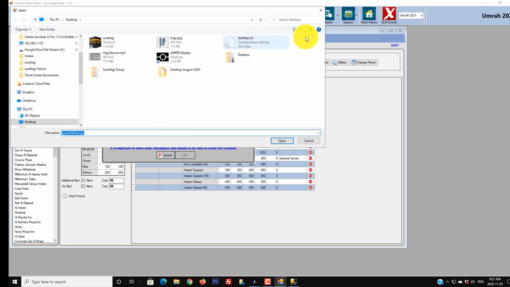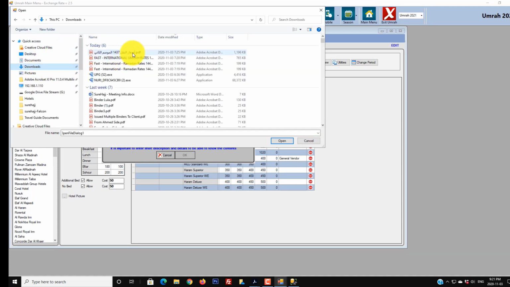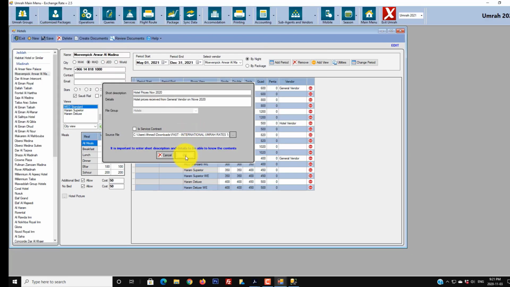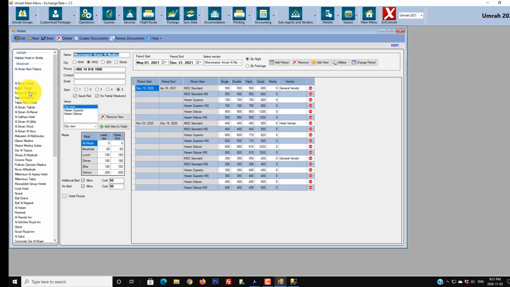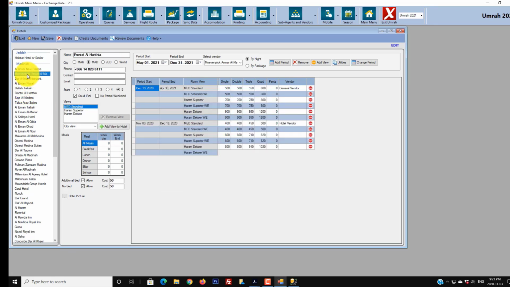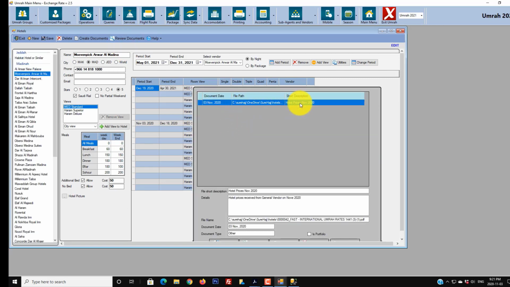And here I can say the source file. I'm just, for the sake of testing, going to choose any file. I'll go to downloads and choose, for example, this file right here, and I say okay. The system already saved it. If I just go to any different hotel and I come back to Movenpick, I can review the documents. Here we go, it's already saved.